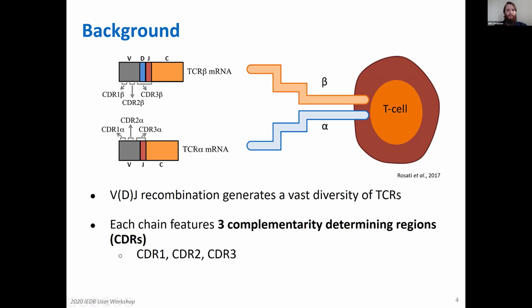And within each of these chains, there are 3 complementarity determining regions called CDR1, 2, and 3, which, as you can guess from the name, help confer the specificity of the TCR for the epitope, as well as the MHC complex, which is presenting the epitope.